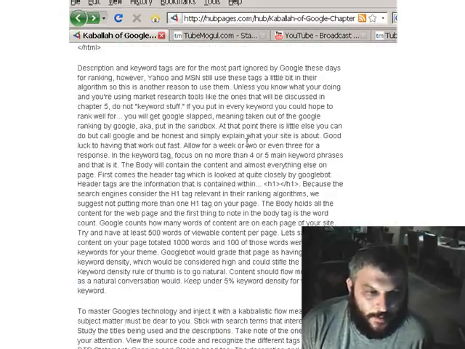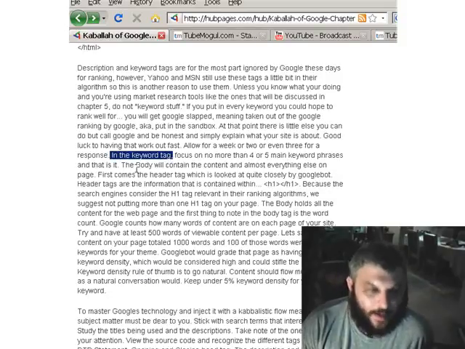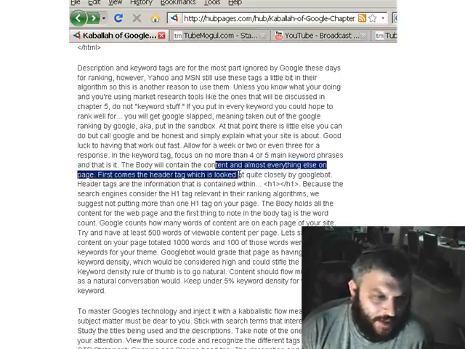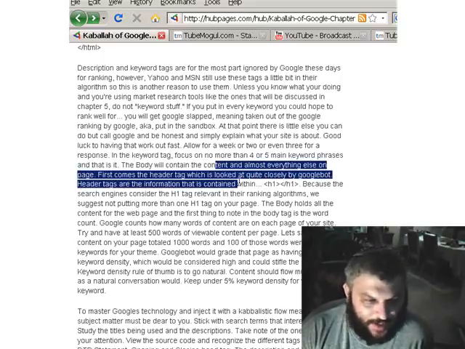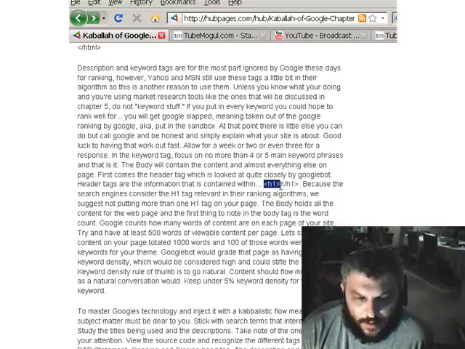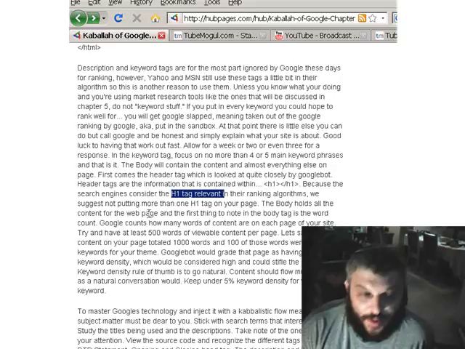Continuing on, in the keyword tag, we just mentioned, focus on no more than 4 or 5 main keyword phrases, and that is it. We're talking about the meta tag now before the body. The body will contain the content and almost everything else in the first page. First comes the header tag, which is looked at quite closely, as we just mentioned. Header tags are the information between the H1 bullets that are called tags in hypertext markup language. Because the search engines consider the H1 tag relevant in their ranking algorithms, we suggest not putting more than 1 H1 tag on your page.